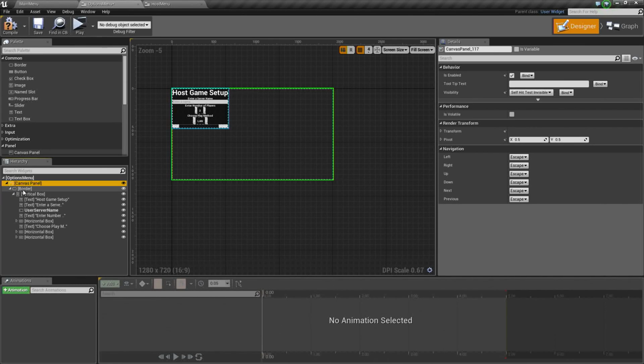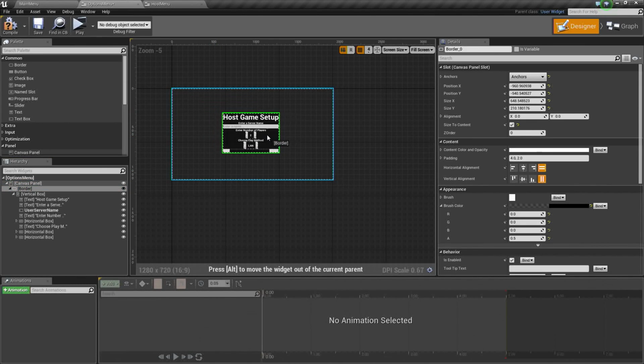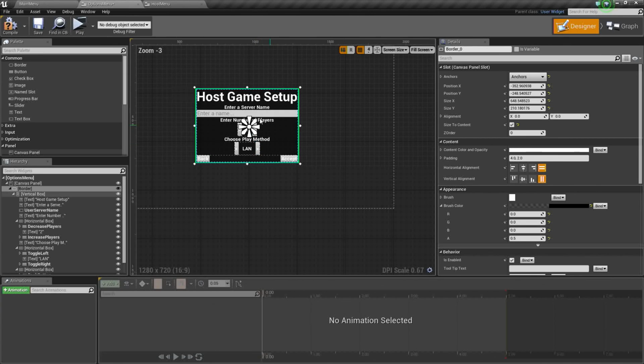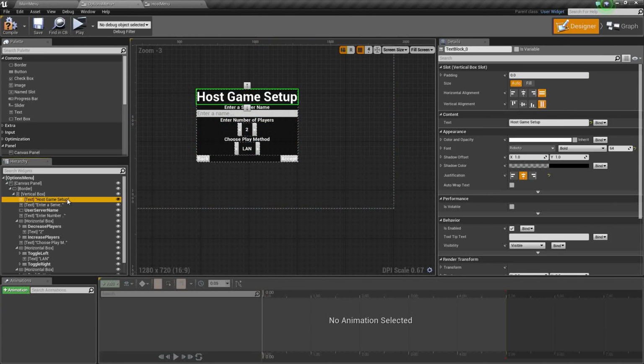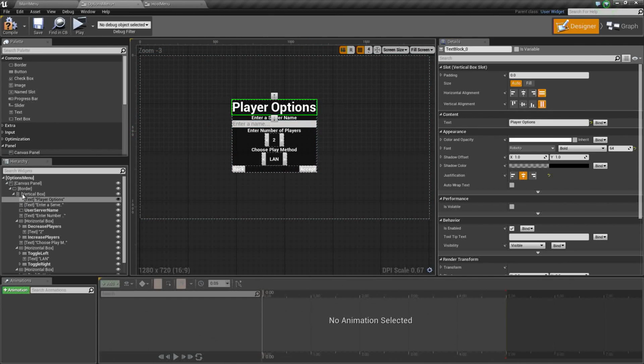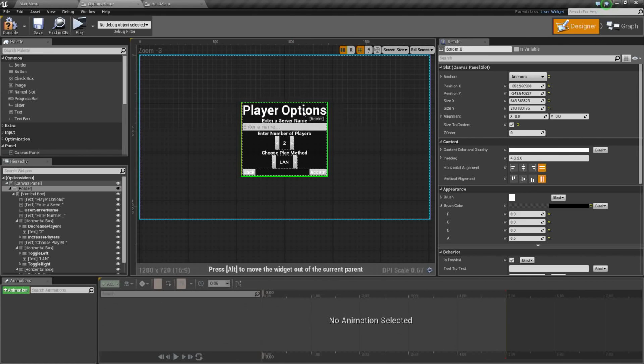Expand this all out a little bit. And let's move this over to the center. It's already anchored to the center. It's fine. Let's change the text at the top. This is now player options. So we could say options or settings or whatever you want. I'm just going to call it player options. And reselect the border and just something like that.